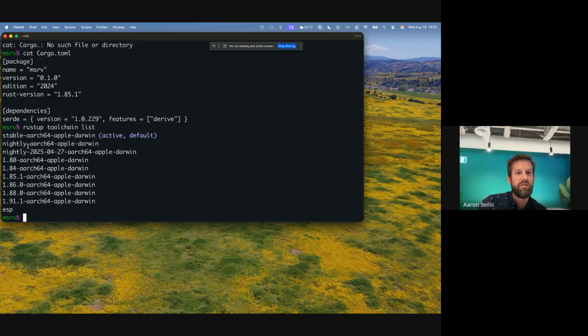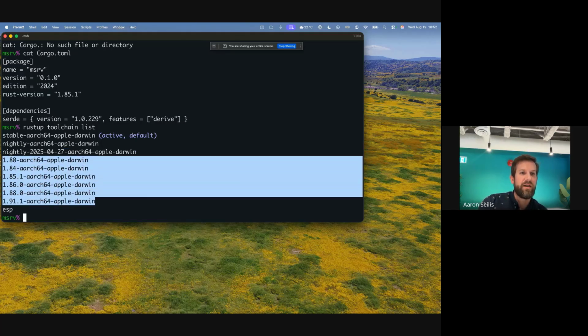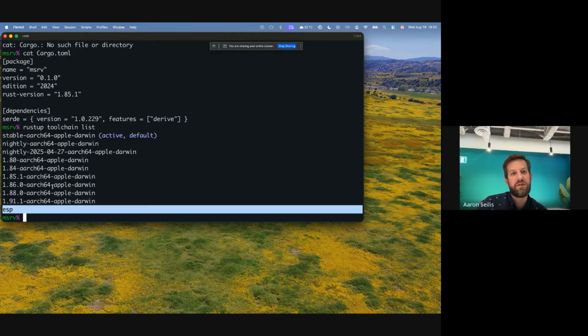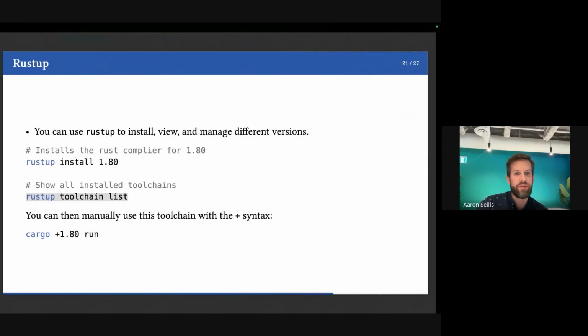So, I've got stable and I've got nightly. I also have one from 2025 that I don't remember why I had, but I specifically pegged this version, probably for one of my embedded projects. And these versions were all downloaded by MSRV automatically. So if they use too much space, you can also use Rustup to delete these. And the ESP one was also for an embedded project that I did.